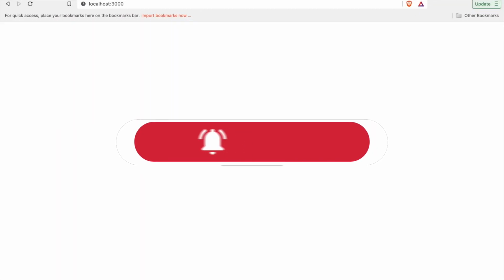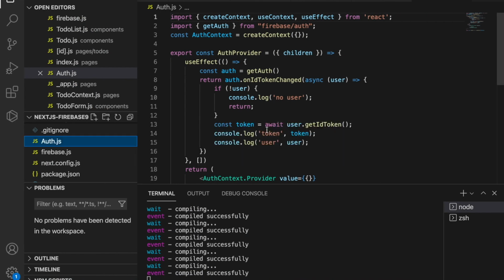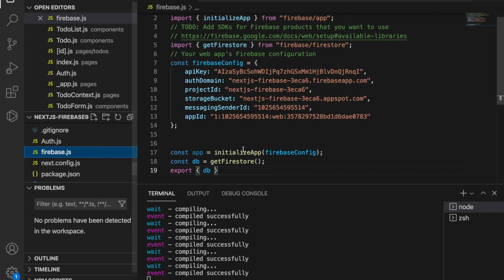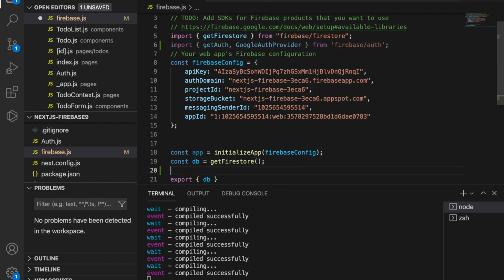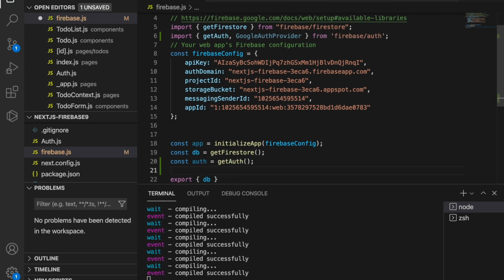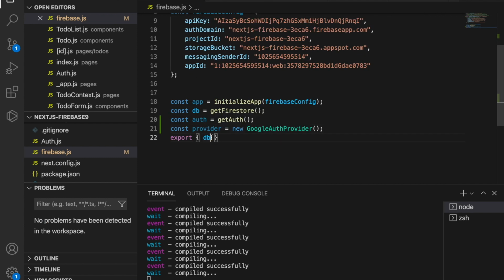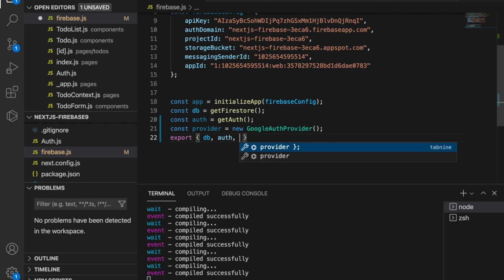We already created the sign in with Google button before, and now we are going to add these functions. So in order to add the login with Google, we have to go back to the firebase.js, which is the config file, and then we are going to get the getAuth and also the GoogleAuthProvider from the Firebase auth. And then under the db getFirestore, we are going to create another constant called auth, which is equal to getAuth. And then we also create another provider equal to new GoogleAuthProvider. And then we export these three constants: db, auth, and also provider.